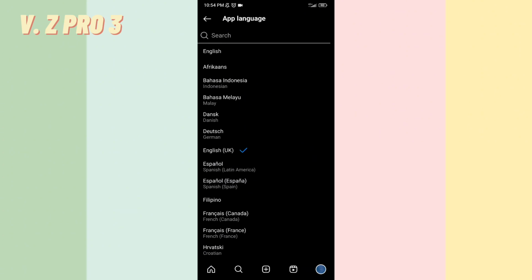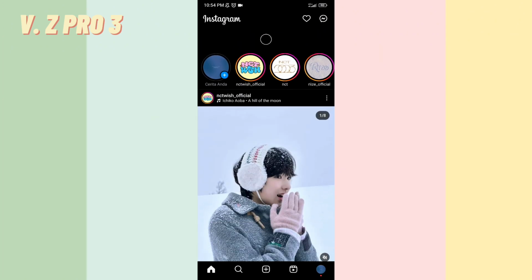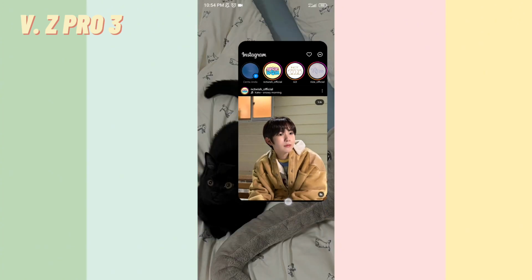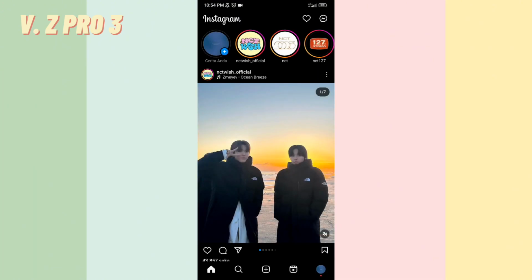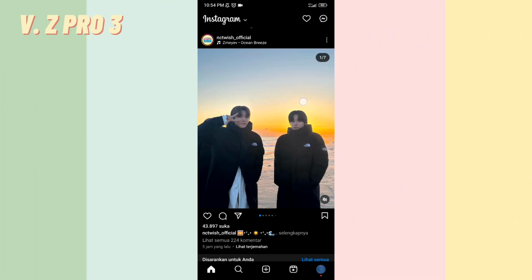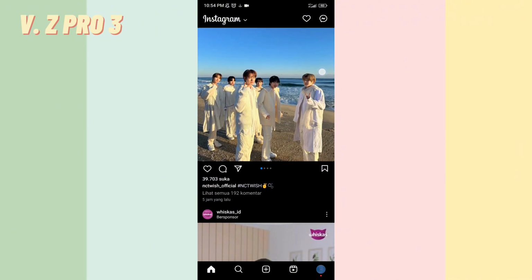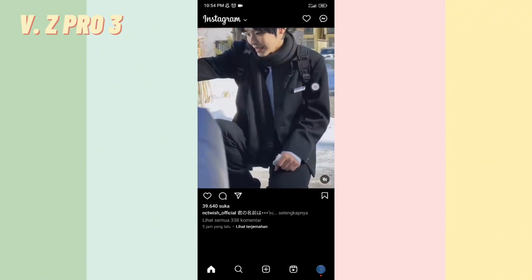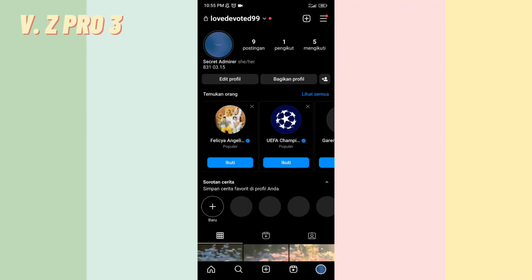As an example, I will change from English to Bahasa. You can tap on Bahasa. Now you can refresh the page or close the Instagram app and open it again. Now you can see the language on my Instagram has been changed to Bahasa. You can see.